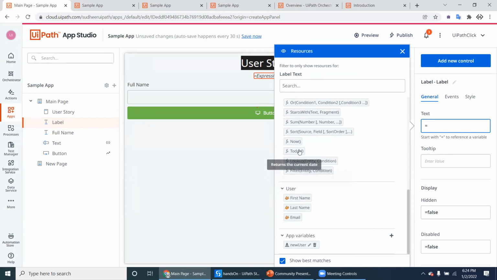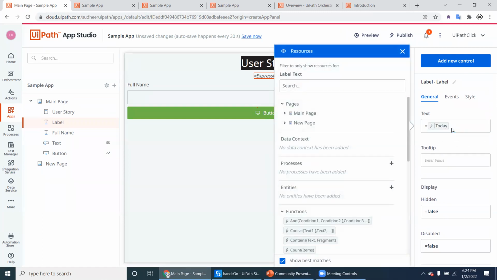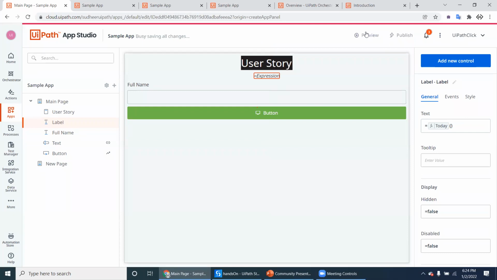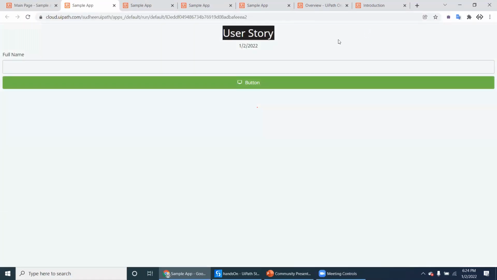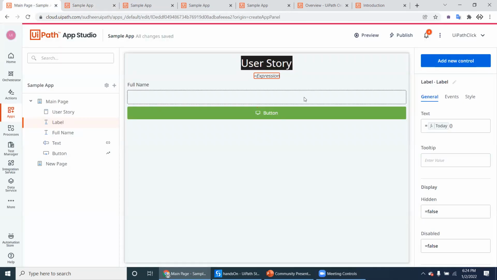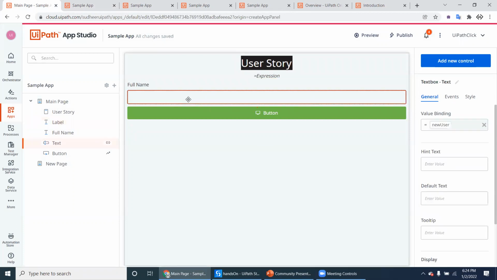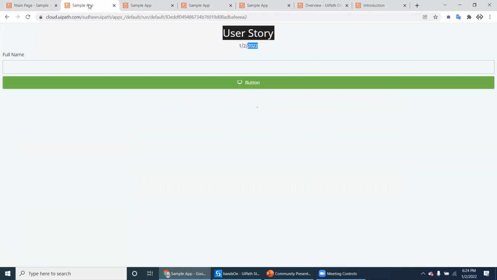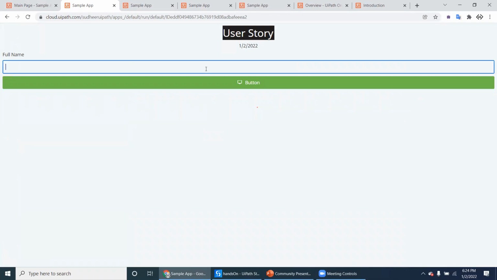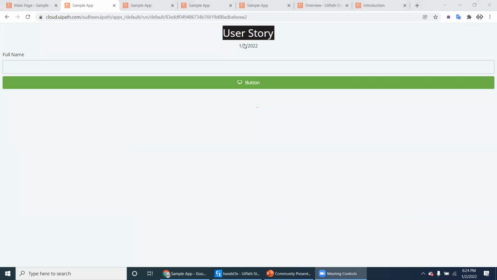Let's see. So we want to display today's date. So just drag today and use it. It will display today's date. Click on preview, and you can see today's date. If you just type now, it will display the current time also. Okay. So today's date, understand? And then suppose, for example, if this is an enable, right? If the text box does not have any value, if the text box is empty, right?